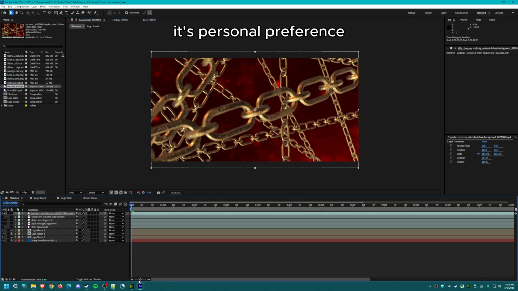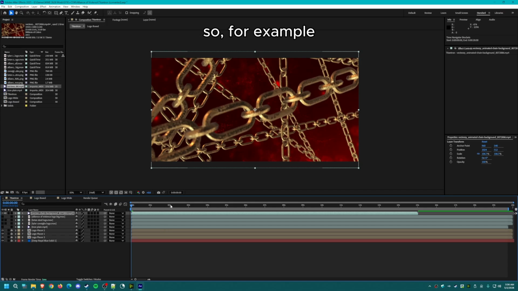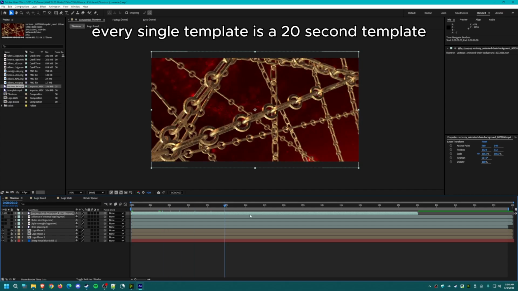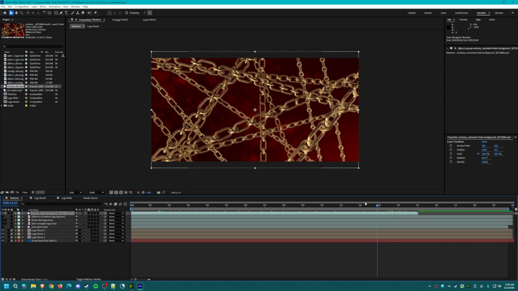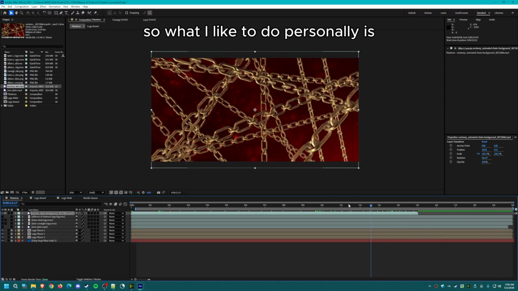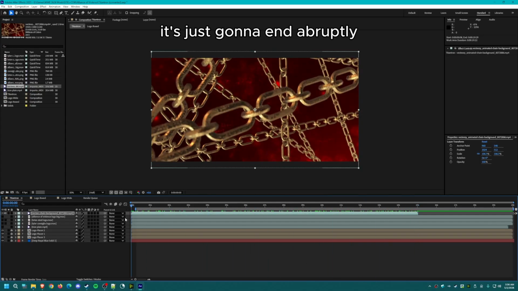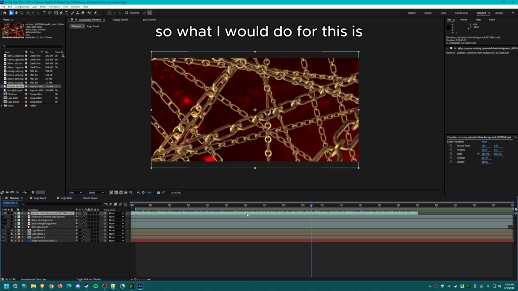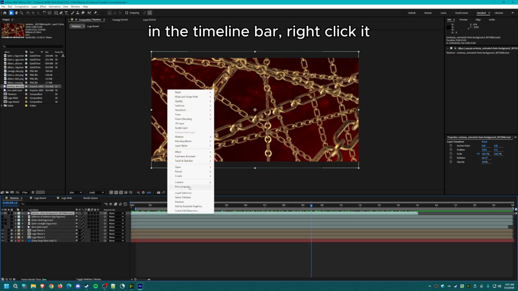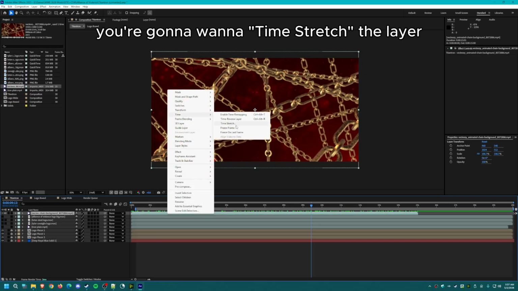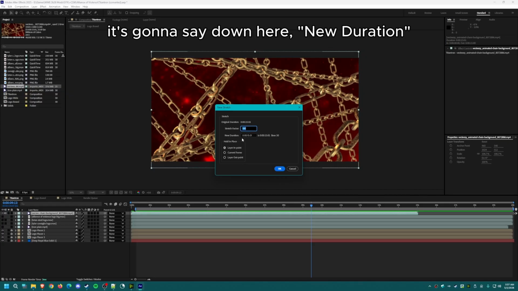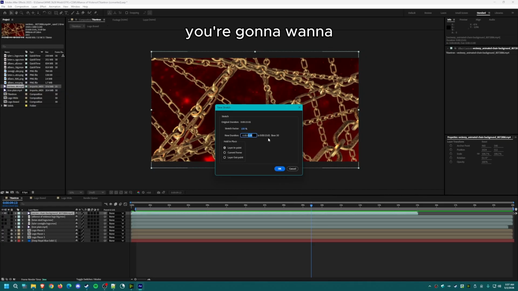It's personal preference. So, for example, every single template is a 20-second template. What I like to do personally is this video is not going to loop properly. It's just going to end abruptly. It's not going to look clean. So what I would do for this is make sure you have it highlighted in the timeline bar. Right-click it. You're going to want to time stretch the layer. It's going to say down here, new duration. You're going to change that to 10 seconds.